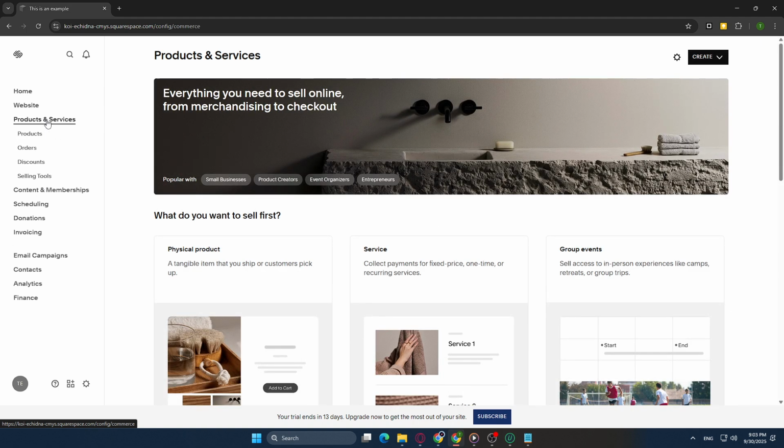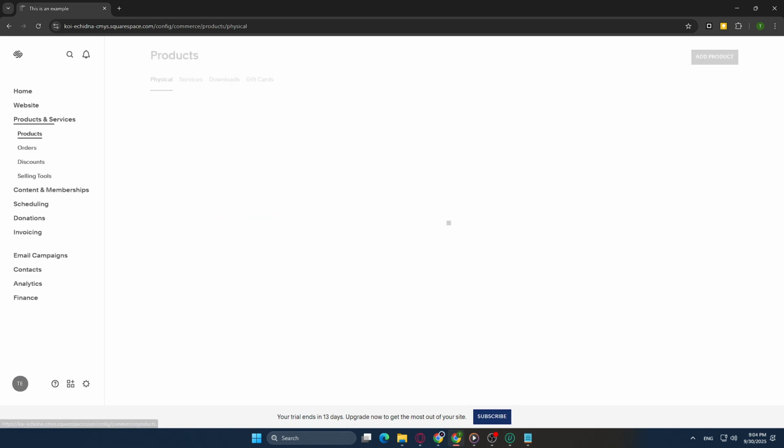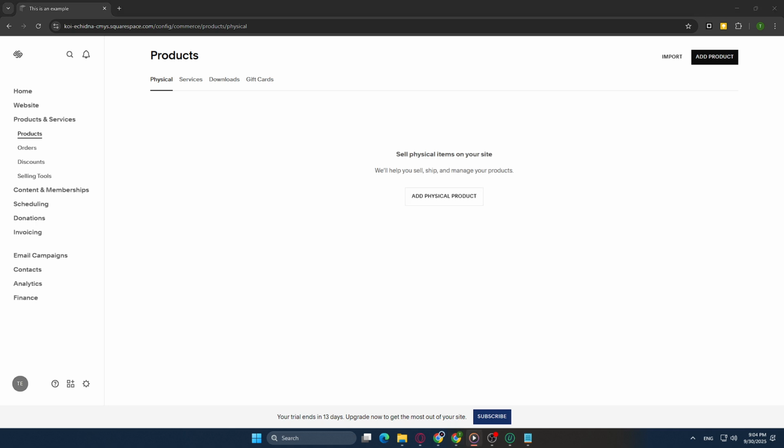Here, you're going to select Products. This section is essential because it's where you can add various offerings that you plan to showcase on your website. Squarespace makes managing products quite straightforward, but don't worry, we'll walk through it together here.